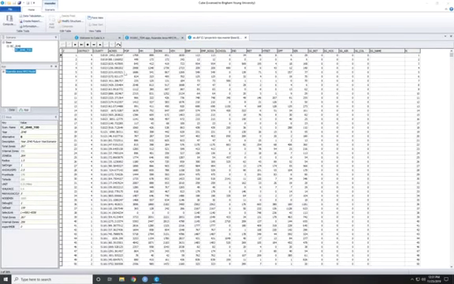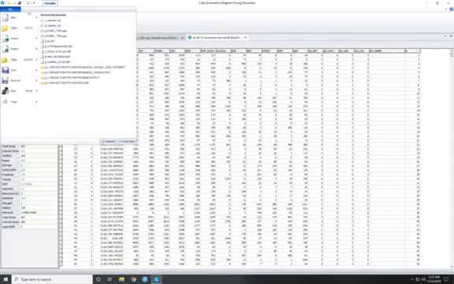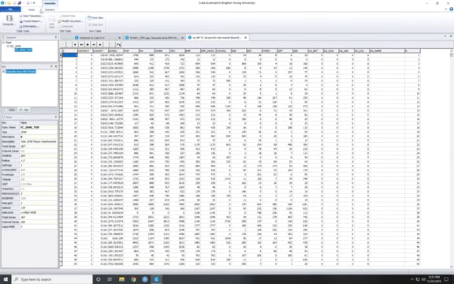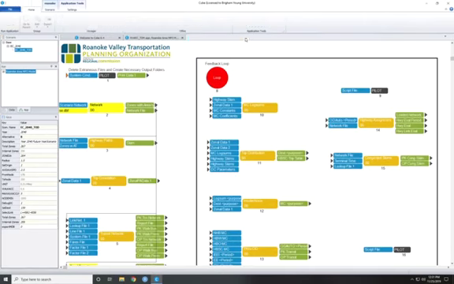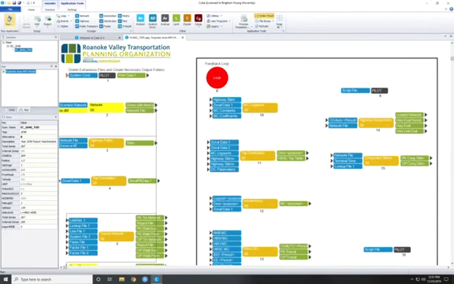And when all the files are ready, all the networks have been edited, etc., then we can come back to our scenario catalog and say run, and it would then run that scenario.